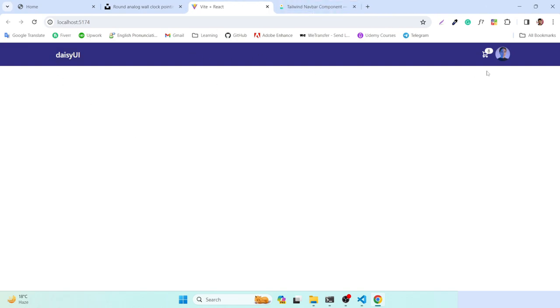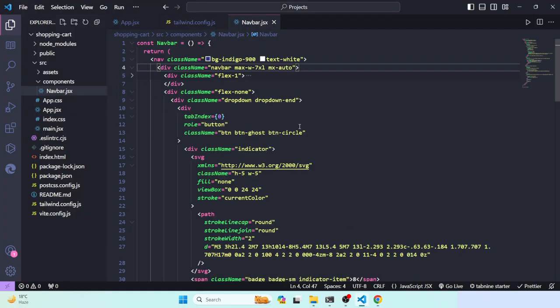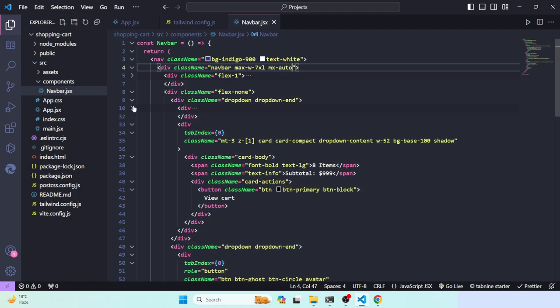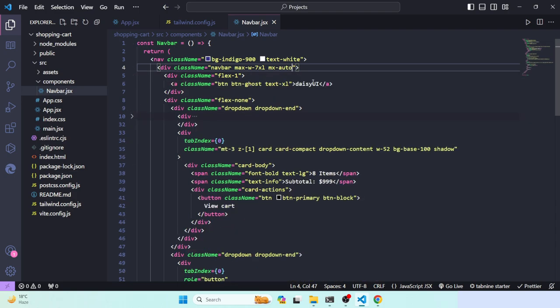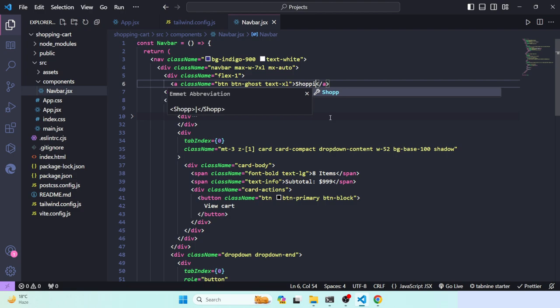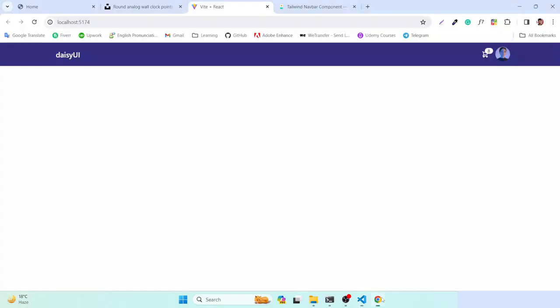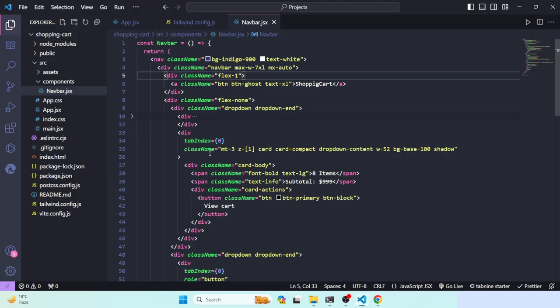So here now you can customize this name. So let me search, if you just scroll a little bit, maybe where is it? So maybe it's here actually, Daisy UI. You can just search it, Daisy UI, and this is the logo name. We'll just simply define it would be shopping cart or something. Let me just do it. It's shopping cart, and here we need some space.